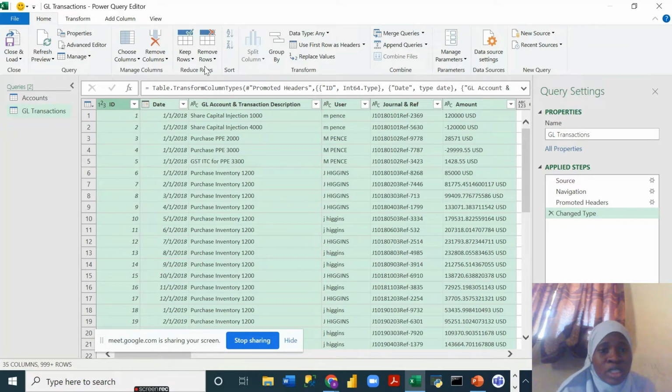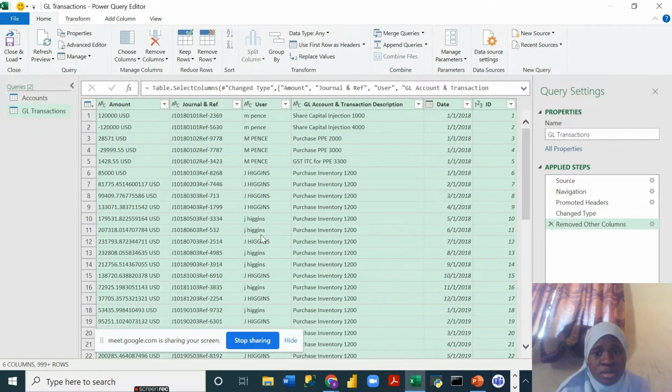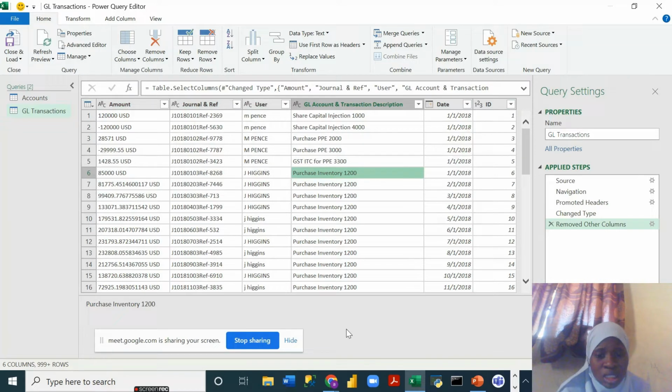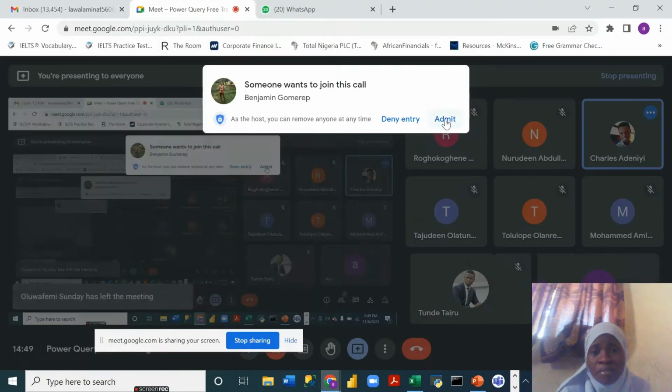Okay. So then you now say remove columns. Then you click on the drop down. So you click on remove other columns. That is, the ones selected there, you want to leave them. It's other columns that are not selected that you want to remove. So remove other columns. So automatically it has removed all other columns. So it remains with these ones that you need.